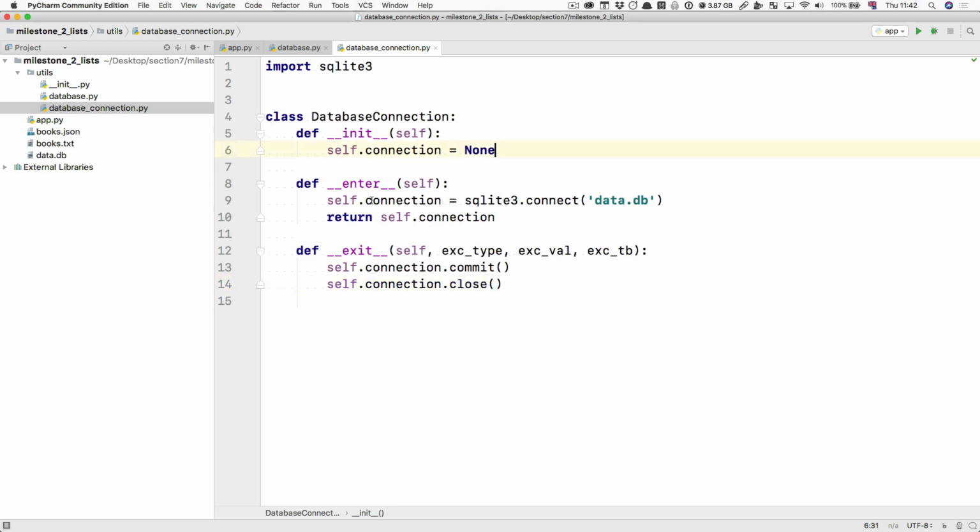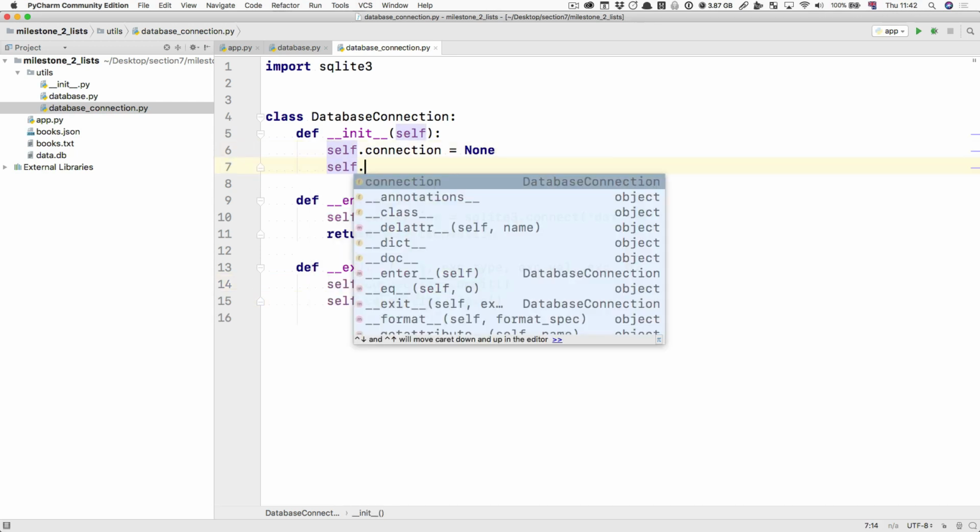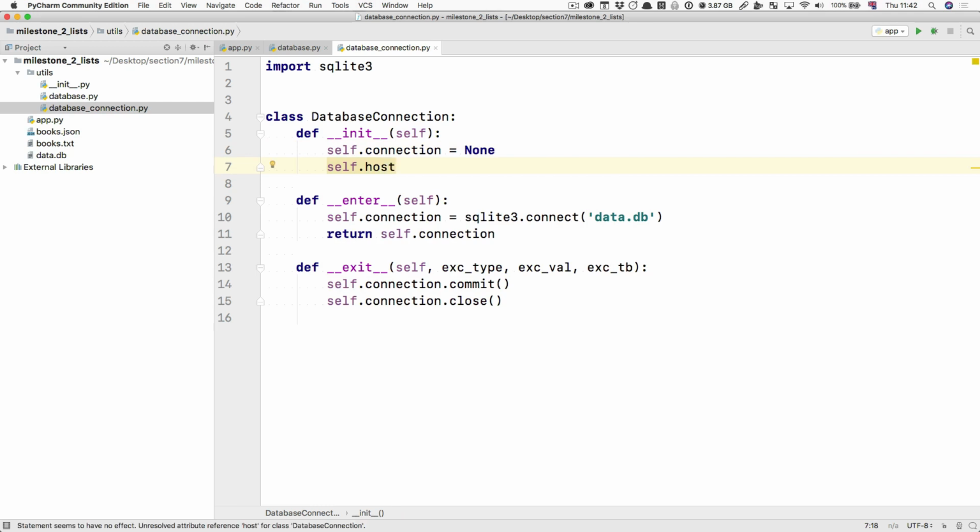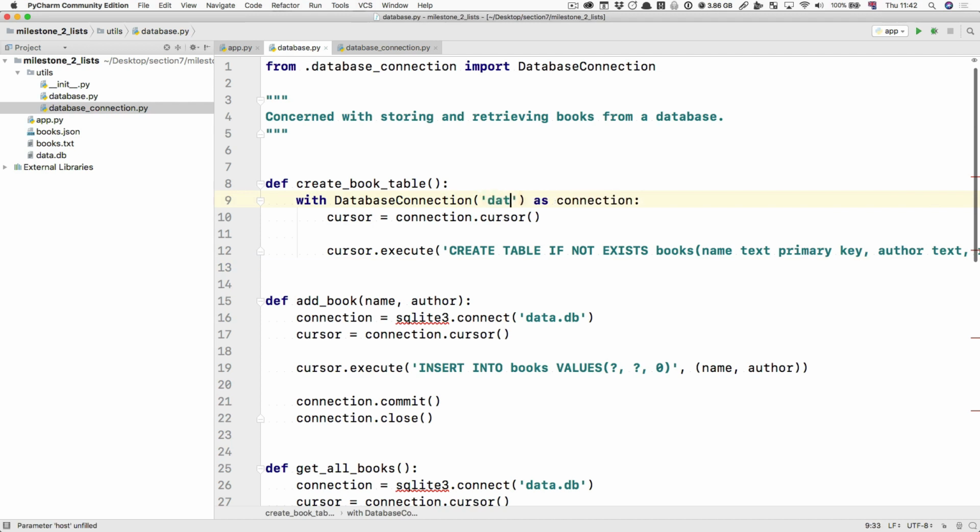Okay, I would improve this by also saying self.host equal host and pass this in here as a parameter to the init method, and instead of data.db, use self.host. That way, when we go back to our database.py, we can say data.db in here, and that makes things a bit more explicit. We can see that we're now connecting to a database called data.db. We're getting the connection here. Presumably, everything is being handled, including closing the connection and everything like that.